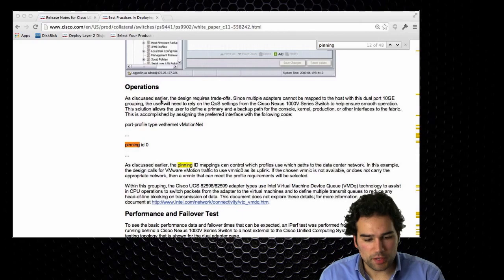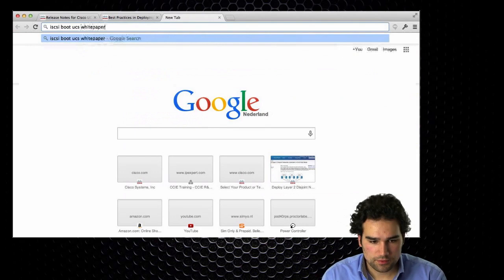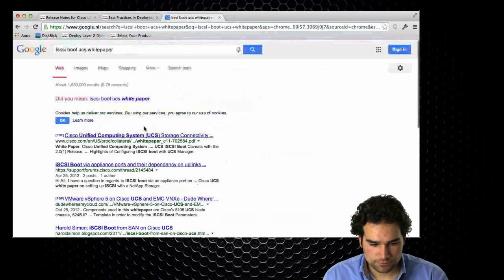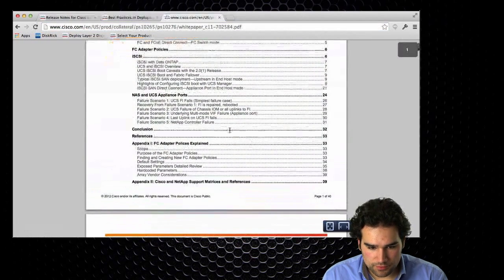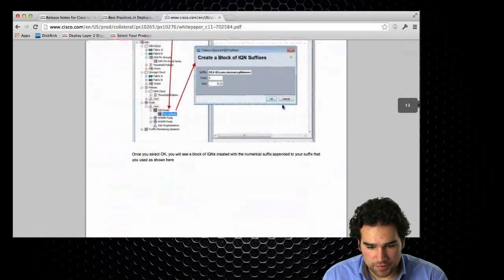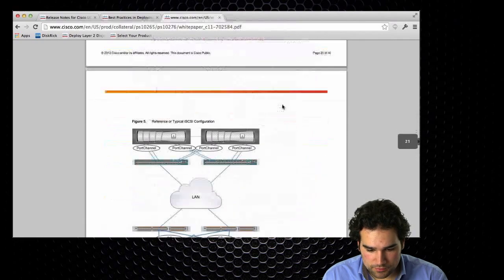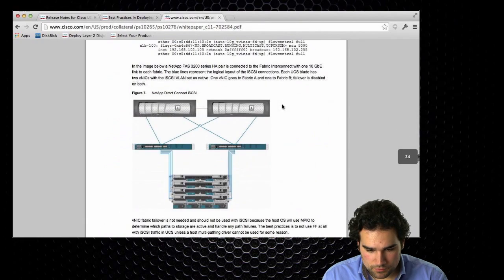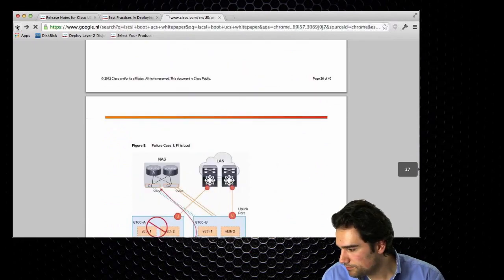But there's also a very good white paper on this. So if you check the iSCSI boot UCS white paper, Cisco made a white paper of this using iSCSI boot. What to pay attention to. So this is actually from NetApp, I think. And that should show you at some point. No, it doesn't. There is some kind of white paper about iSCSI boot.